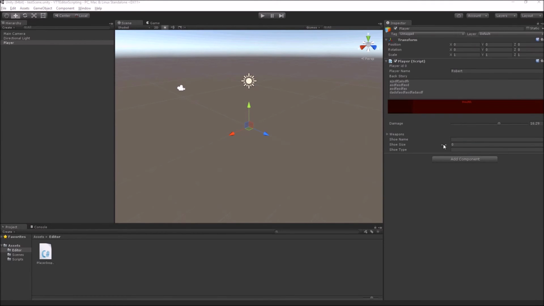Here is how normally we would show these three variables: the shoe name, shoe size, and shoe type. But what we know is that all these three variables are related to each other, and these fields don't need to be too big. The shoe name can't be this big, and the size and type are also very small fields. So what we can do better is make a horizontal layout, put all those variables in a single line, just like this position field for the transform, to make it more compact and better usable.